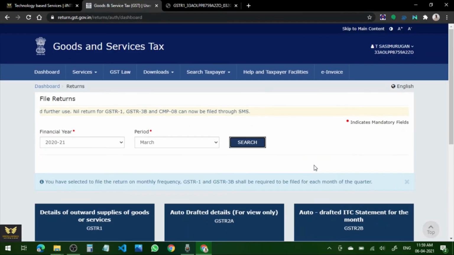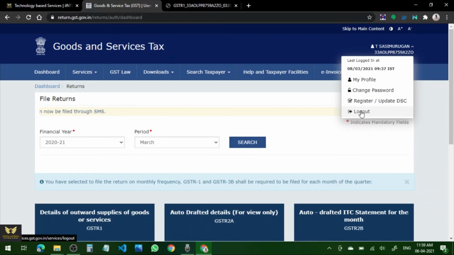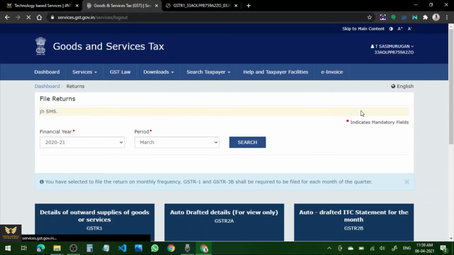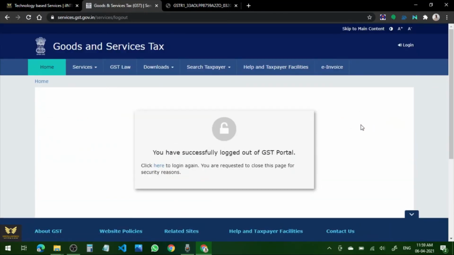Okay. Hope you understood. So let us log out. Log out. This is the process of how to file GSTR 1 and GSTR 3B.